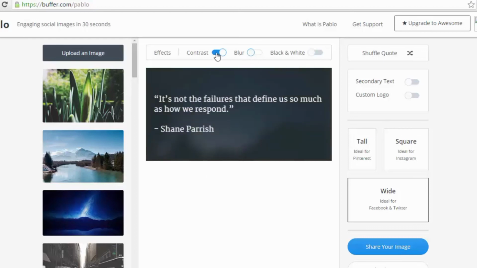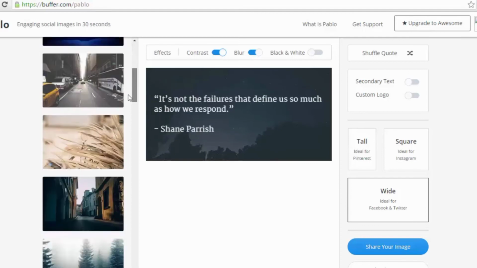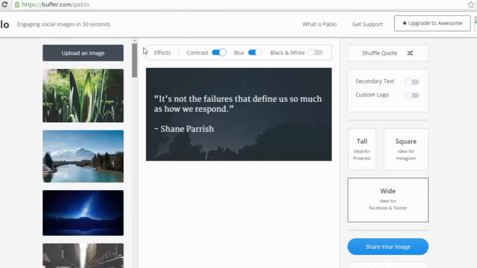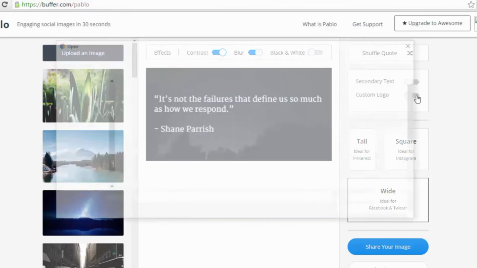So I will let it be like that. I don't want it to be blurry. You can also upload your own backgrounds if you want to, but you have a lot of cool photos here, so you may not need to. What is the most interesting part is that you already have the quote here. You can also add a secondary text here, maybe like a subtitle, and you can also add your custom logo.